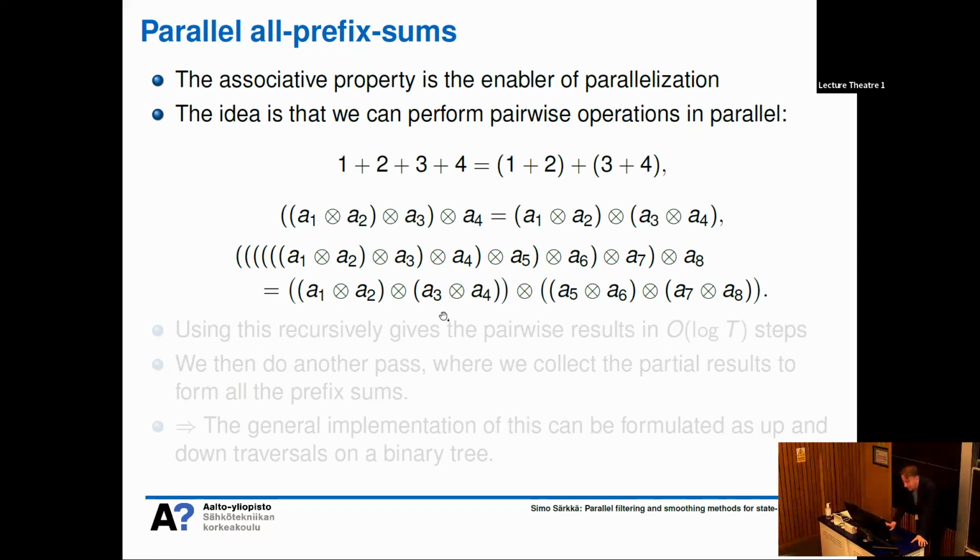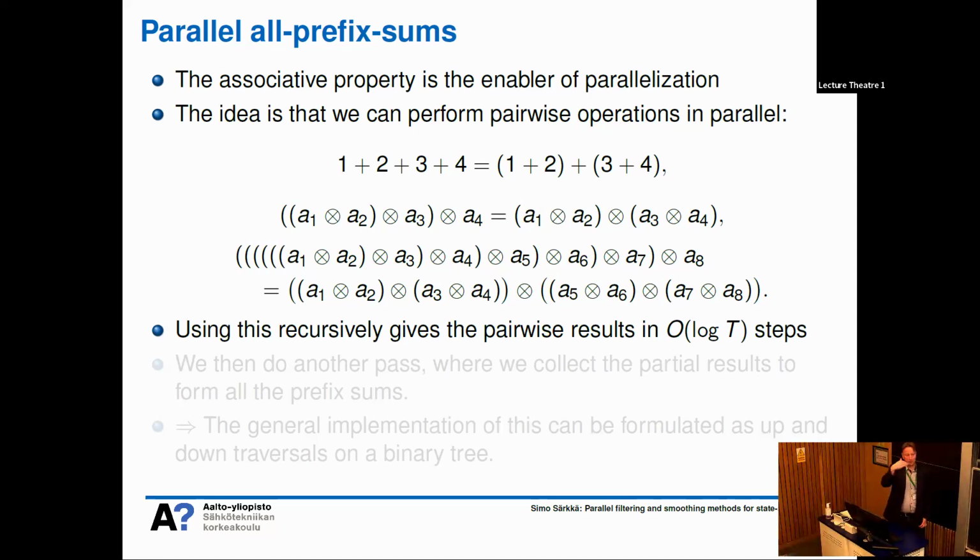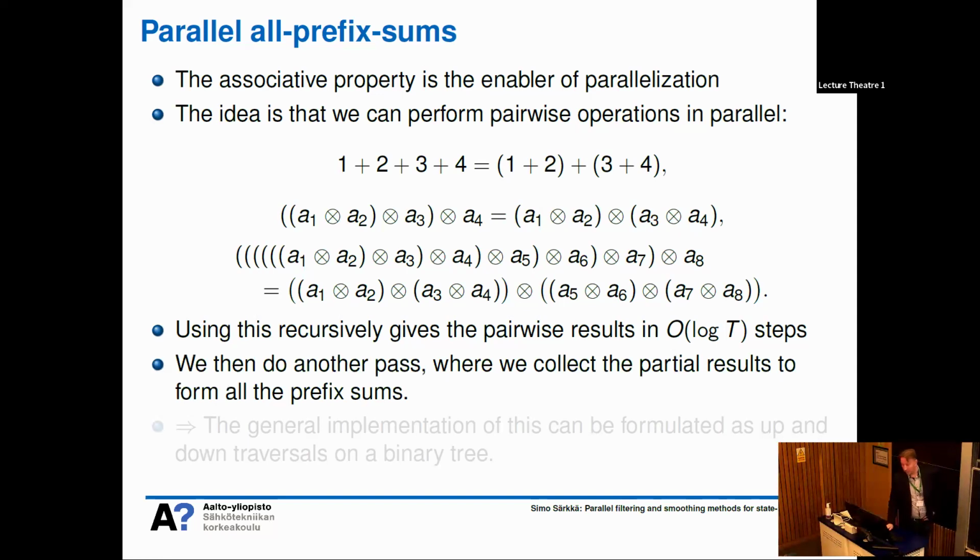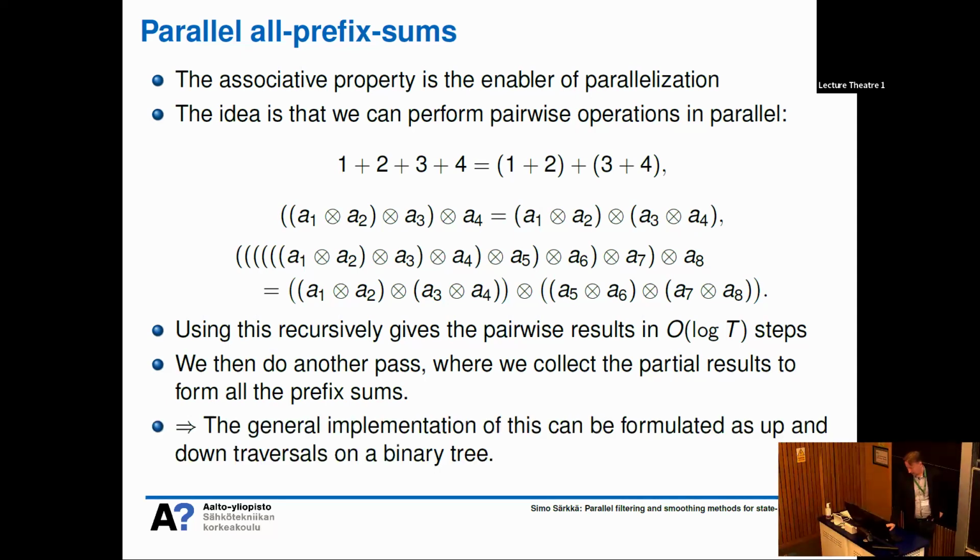And so we can think of using this recursively to get a logarithmic height tree. And then we easily get a single sum. But when we compute this, we actually get intermediate results somewhere in the tree. And then we can think about reordering them back to get the actual prefix sums. And still it will take just the height of the tree number of steps. So that's another pass. And someone has figured this out for us already. And this can indeed be formulated as up and down sweeps in a tree.